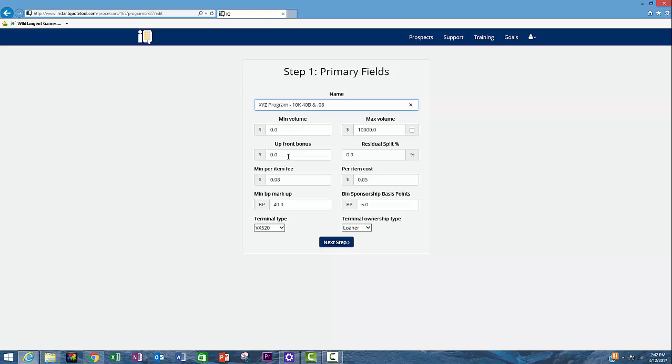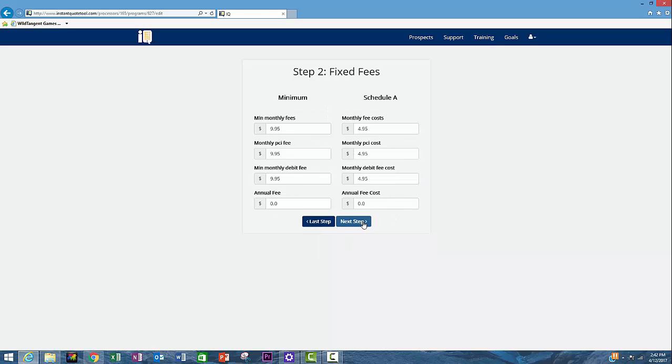And then you can go in here and you can add, let's say there's a $100 bonus for this. And let's say they're getting a 25% residual split. And maybe your per item cost is actually 3.5 cents. You get the idea. And so just walk through this, and go ahead and create the program and then save it.